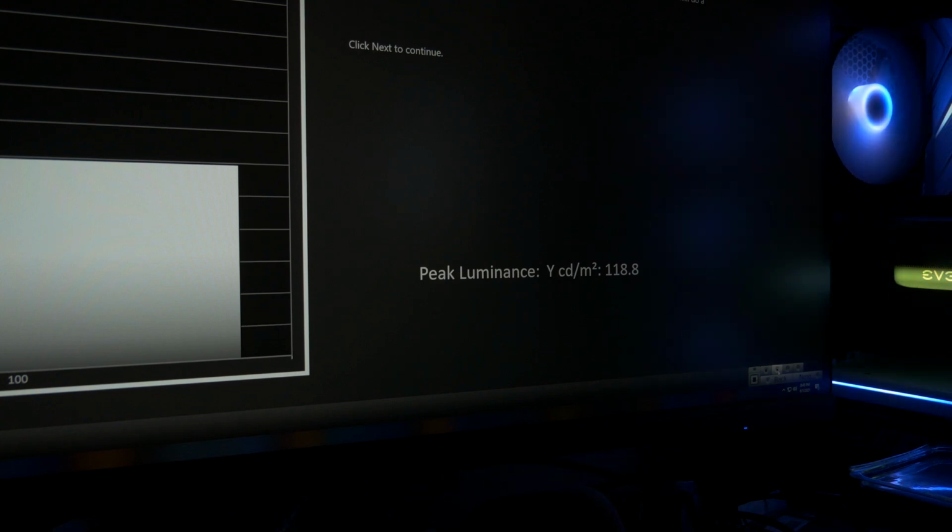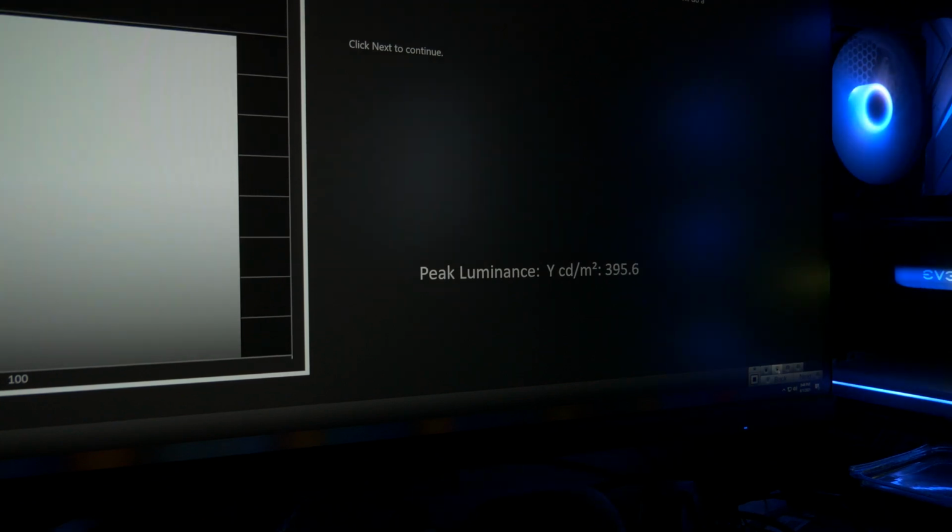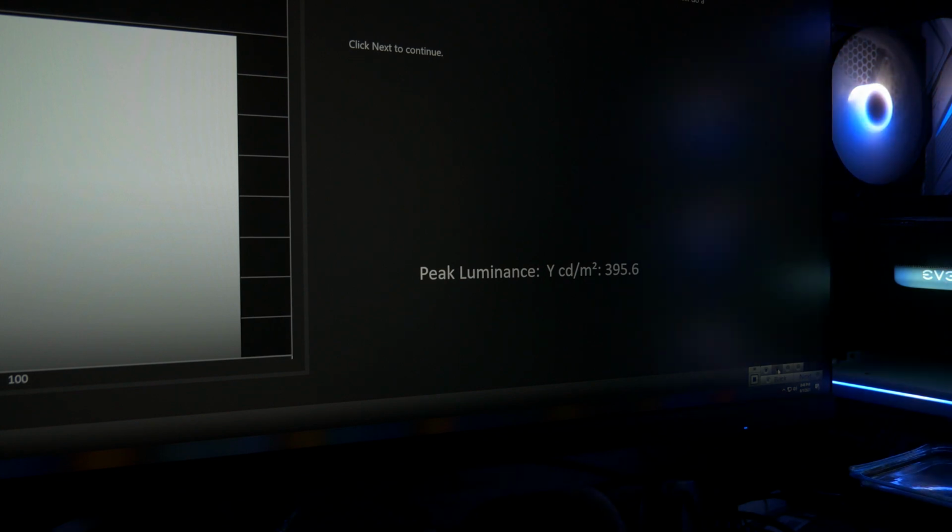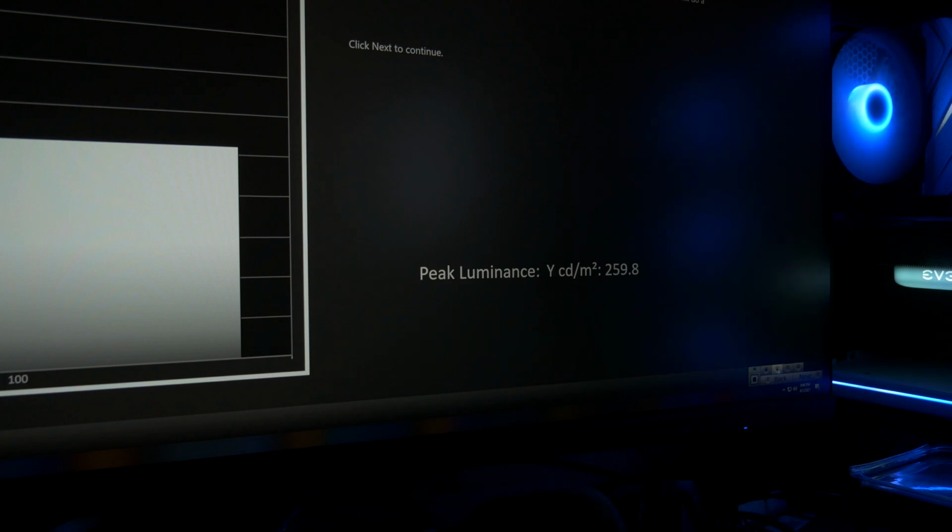All right, and then to check in game mode, in SDR, you get just about 400 nits with peak luminance on high and 260 with peak luminance on medium.